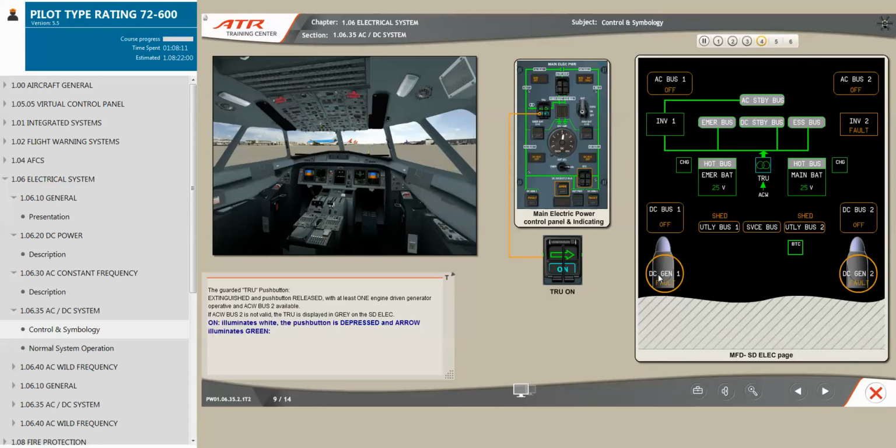On illuminates white. The push button is depressed and arrow illuminates green. The TRU is connected and supplied from AC Wild Bus 2 and TRU status is displayed on System Display Electrical.